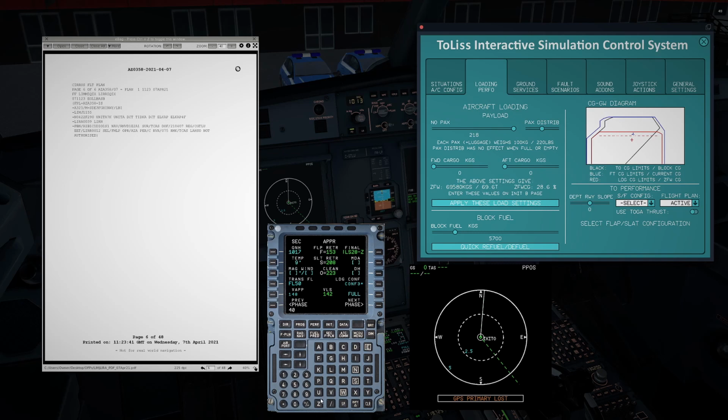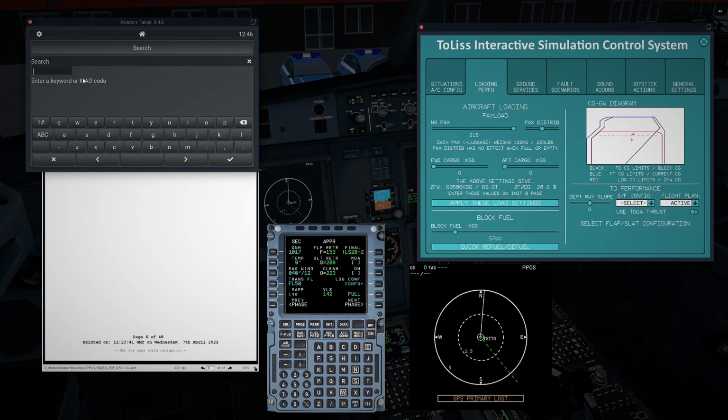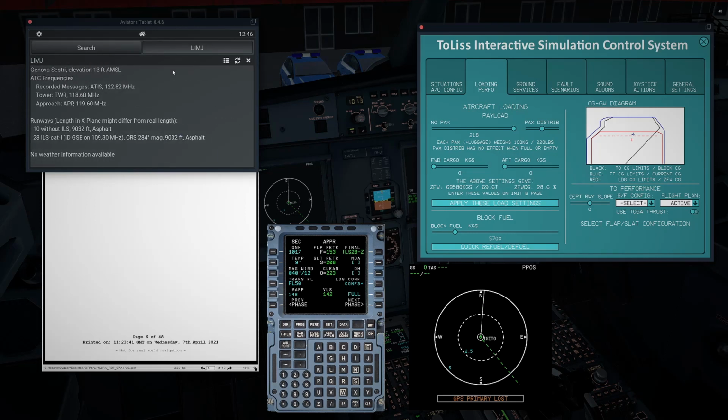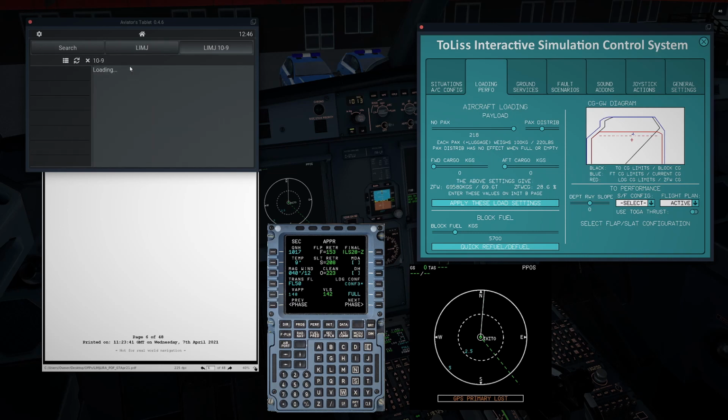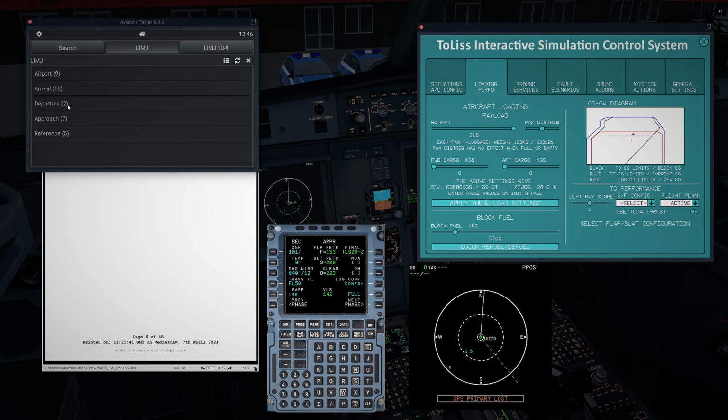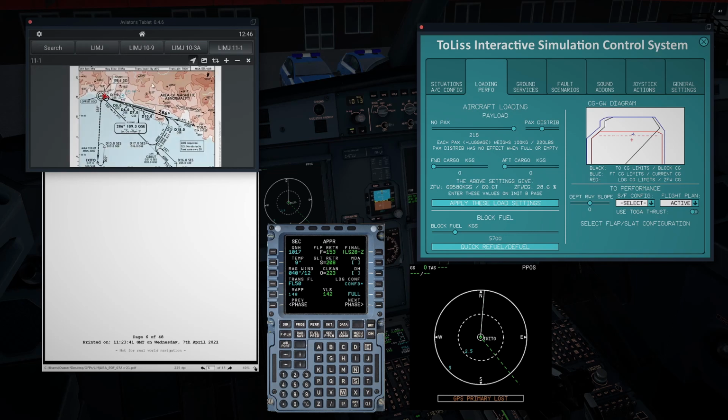179 40 12. There we go. MDA is quite high in Genova. Let's load this up. Airport. Let's load the departure, unit 7K, and the approach ILS set 28.